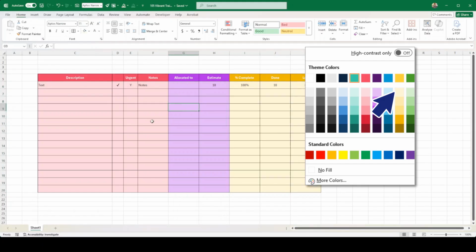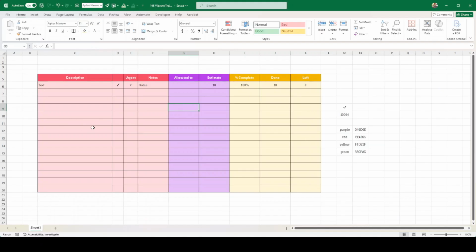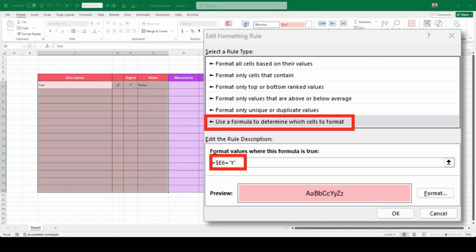Okay, this is done. Now, I want to do a couple of things. I want to do a couple of conditional formatting here. So the first conditional formatting that I want to do is for the red ones. I want to put the urgent one into a deeper red. So I'm just going to select everything here. I'm just going to go under conditional formatting, and I'm just going to create a new rule.